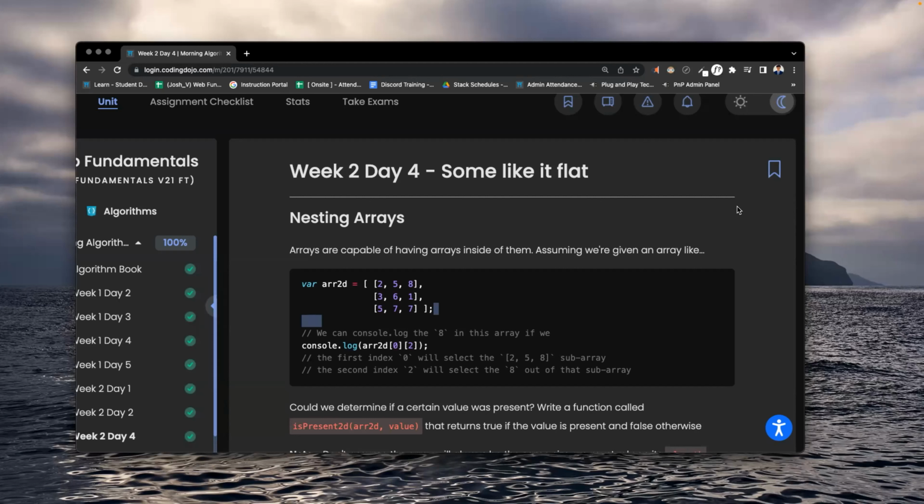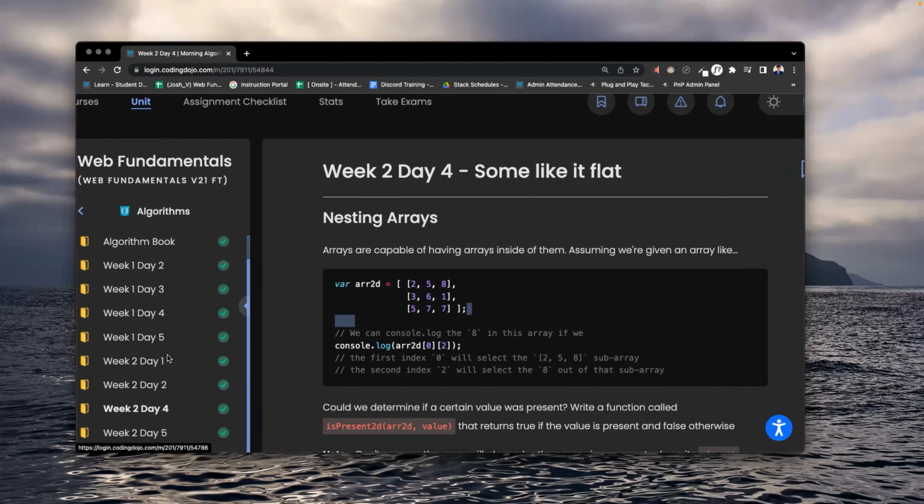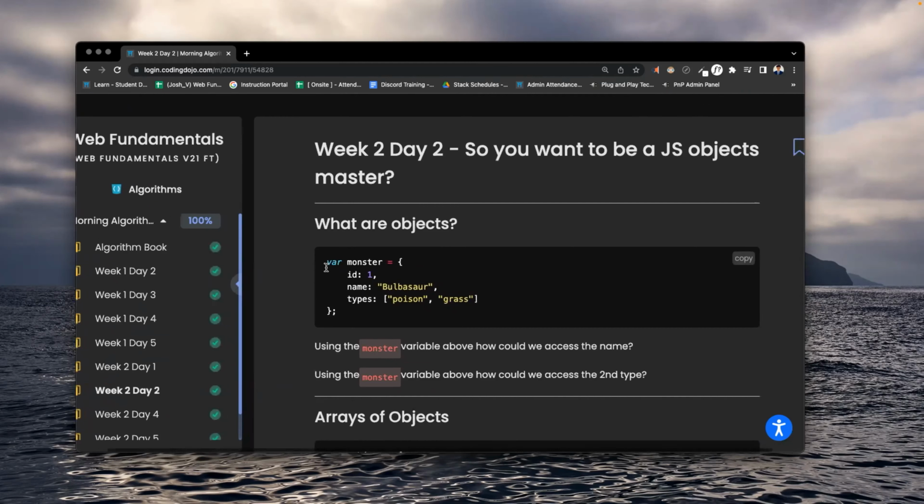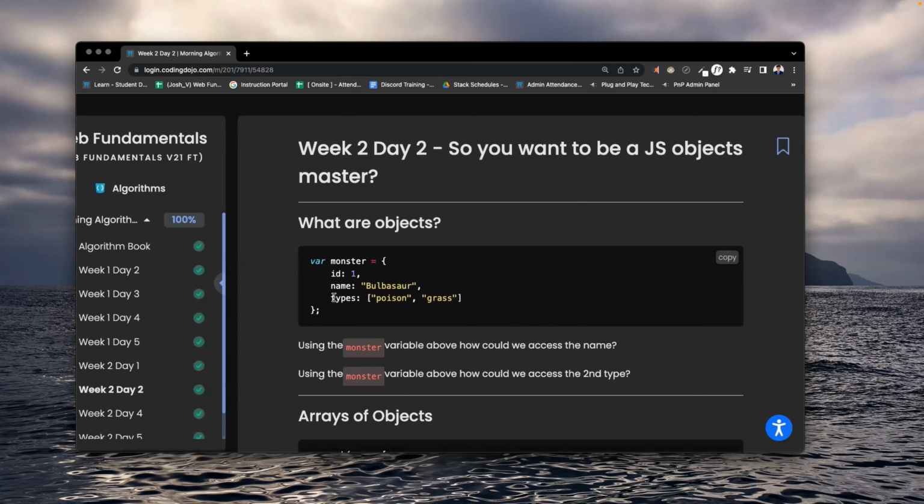We'll go ahead and continue learning about how to access data within data. Today we're learning about something called a 2D array. They're nested arrays, arrays within arrays. The day before yesterday, we went over objects, and we learned how to access data within an object.